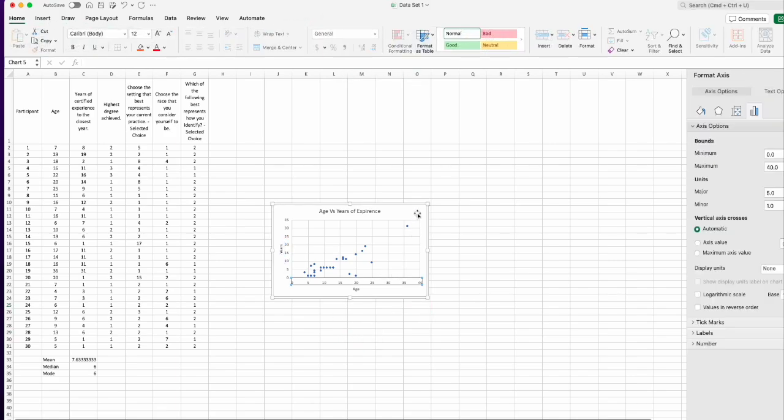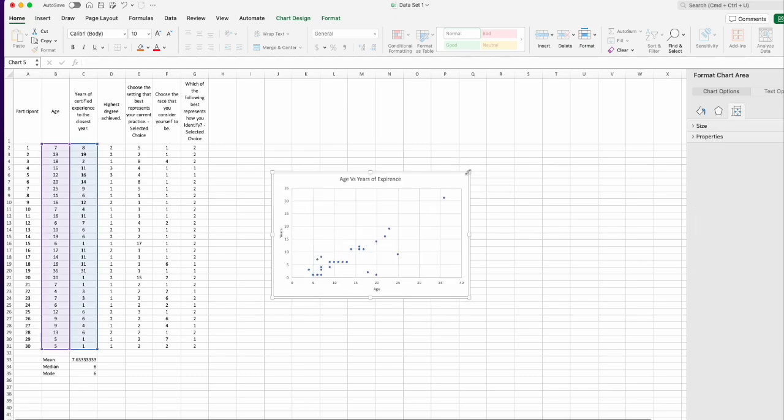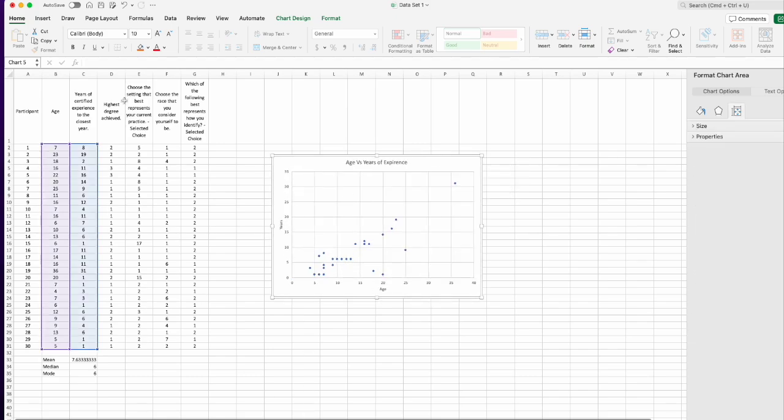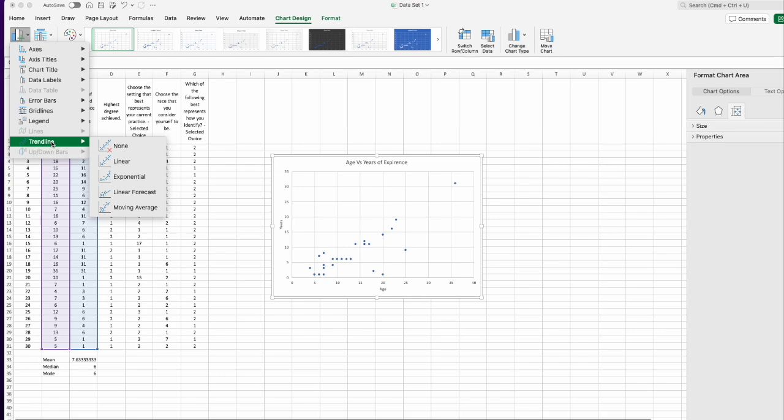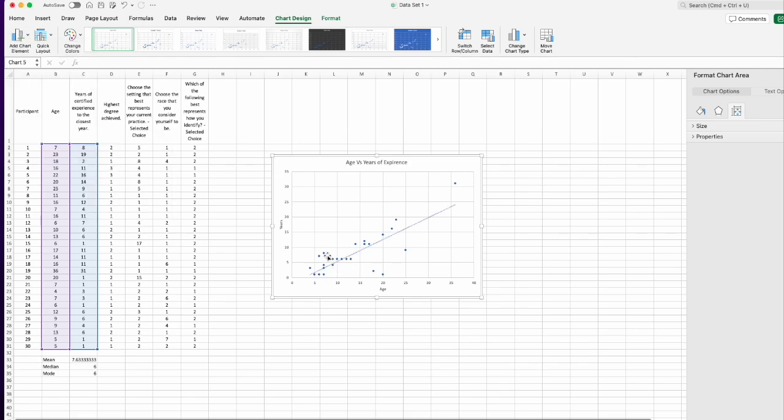And then for this, we also want to do what's called a trend line or a best fit line. So I'm going to select that graph again. I'm going to go to add chart element, and I'm going to pick a trend line, and we want a linear trend line. The closer the data points are to this trend line, the more consistent they are. We can see we've got a nice outlier here, and then one here and one here.